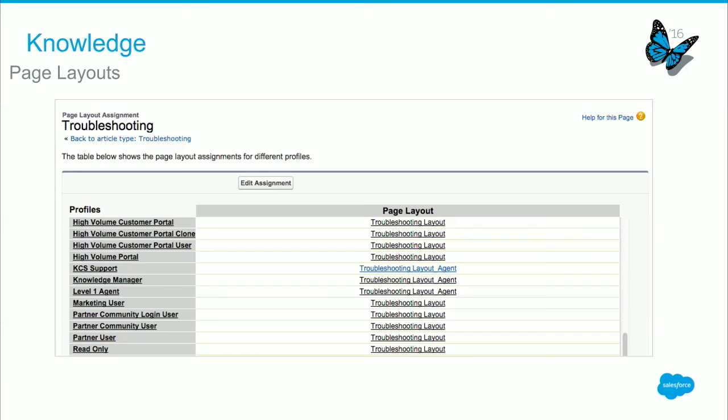Next is page layouts for Knowledge. This is something that we've heard again and again, that people wanted to have more flexibility. For Knowledge page layouts, we've had one page layout per article type for now many years, and in Spring 16, we've added the ability to have multiple page layouts and assign them per profile. And this is one of our top 10 idea exchange ideas, so I'm really happy that we're getting it out there and delivering this functionality.